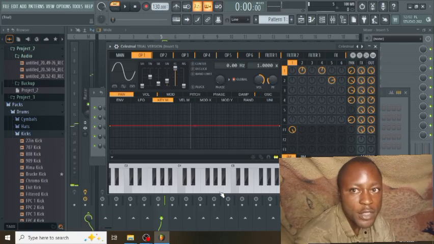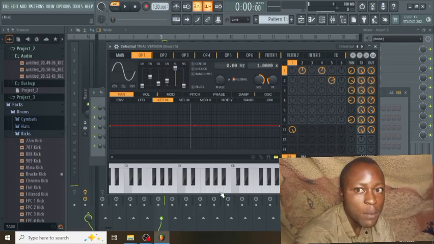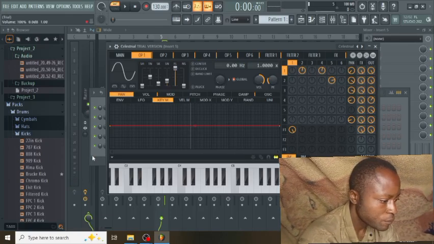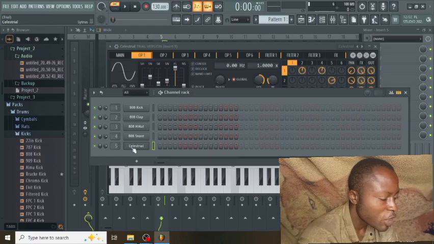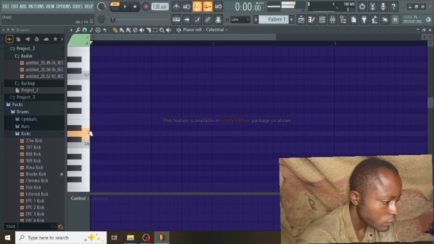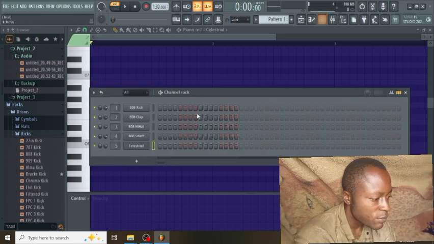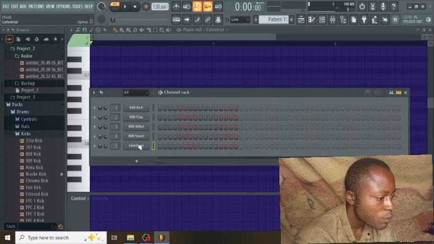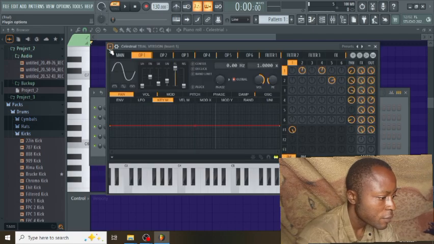Now I've tested my preset. I'm going to use this one because it's sounding very good. I've put it right to channel 5. I'm going to right click and press piano roll. This melody does not sound very good, so I'm going to pick another preset again.